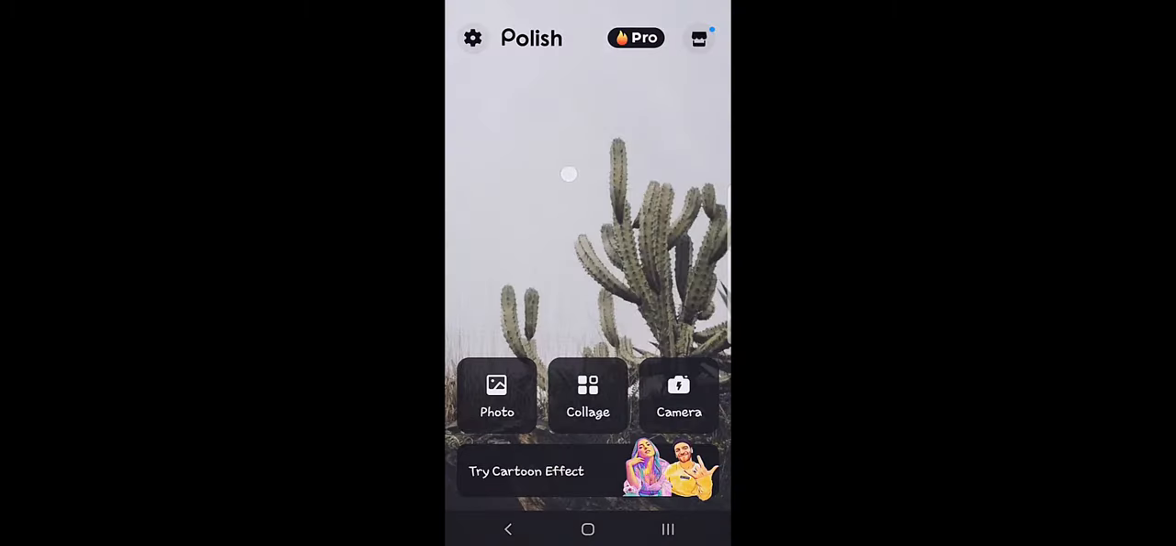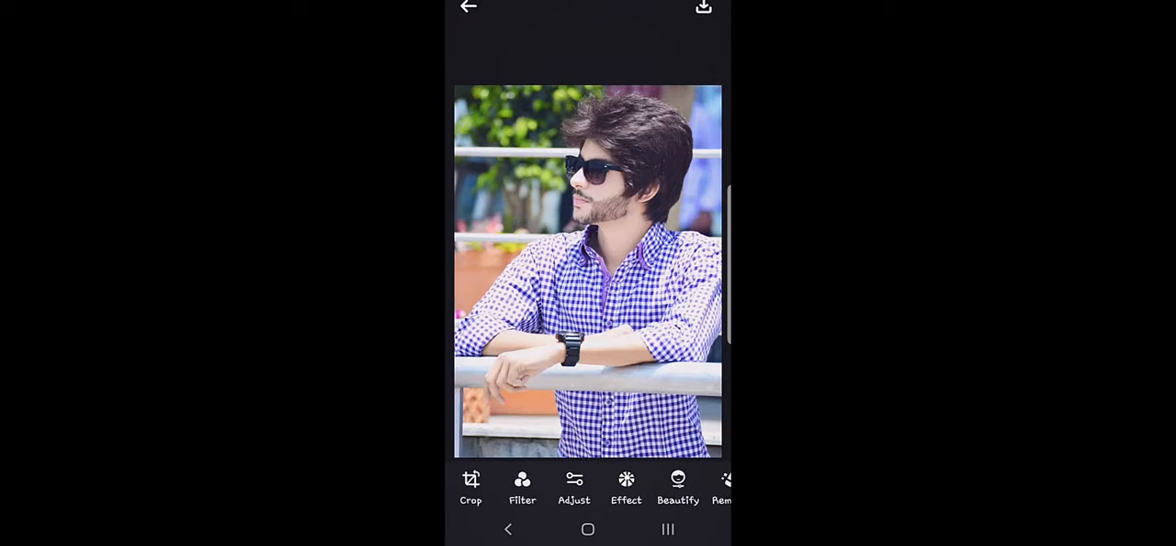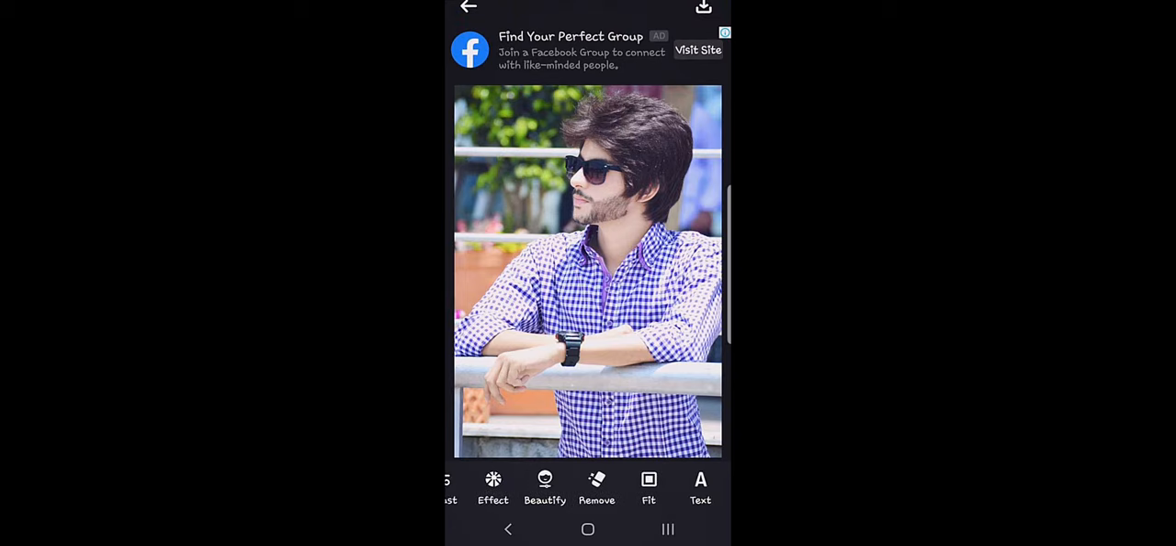This is its starting interface. You can see. Click on the photo option and select your desired photo to edit. I will select this photo to edit. We will discuss one by one option in different videos. Many options are in this photo editor app. We will discuss one by one.